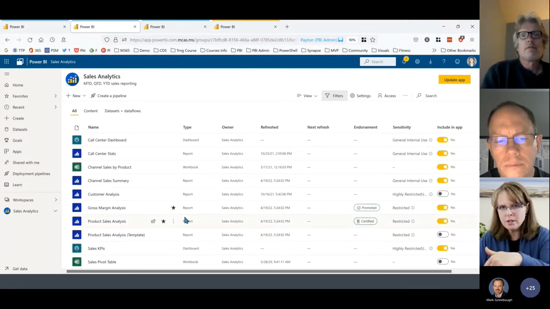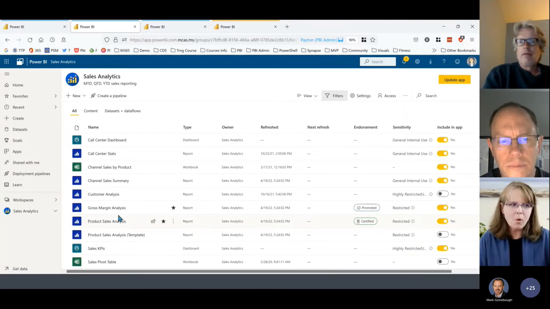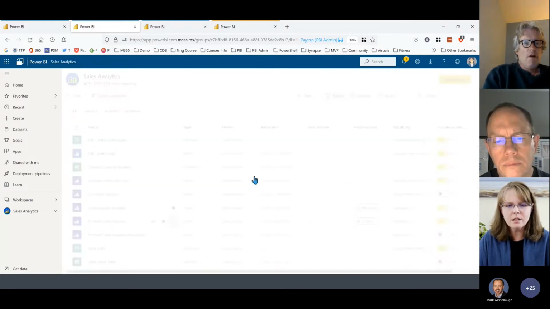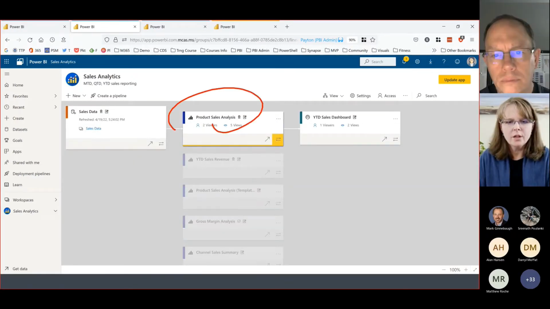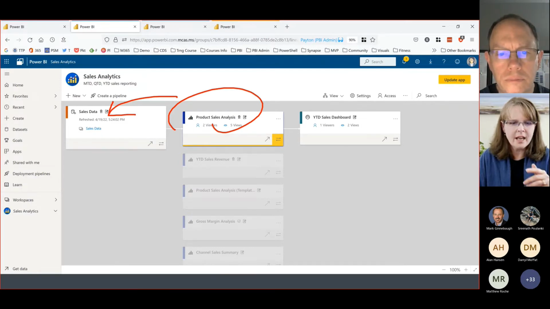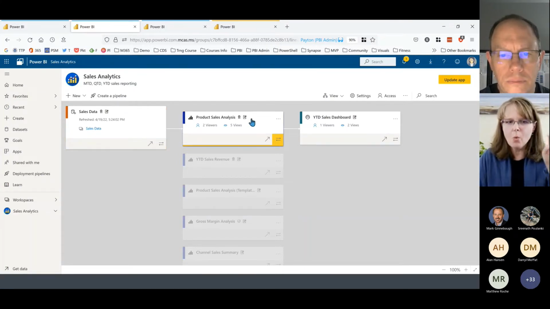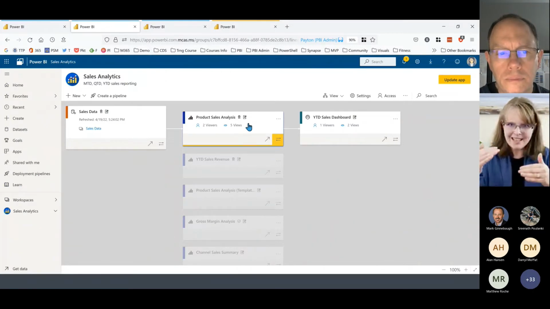Now, if we pop over to the sales analytics workspace and say, I want to think more upstream, if you will. So something like product sales analysis. If I do a view lineage on it, here it is. There's the sales data that we just looked at. The experience is a little bit different, but we know that looking at a report and knowing where its data came from is a really important thing. So it's not the exact same kind of experience as that impact analysis, but we can see it both directions, if you get my meaning.